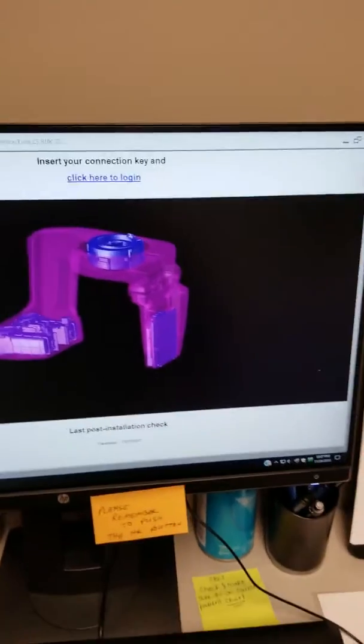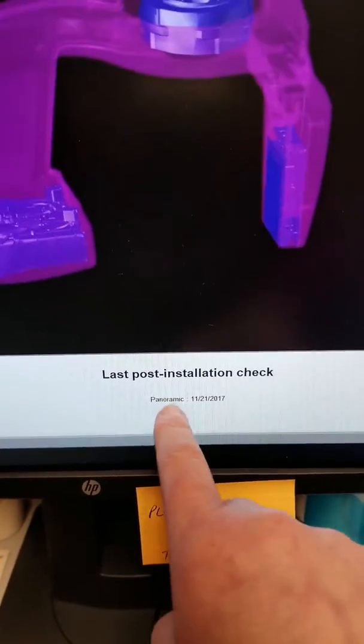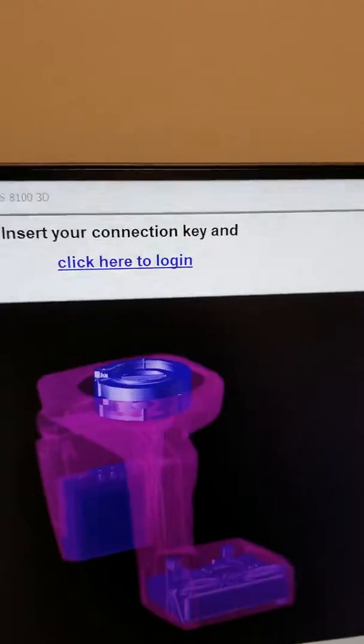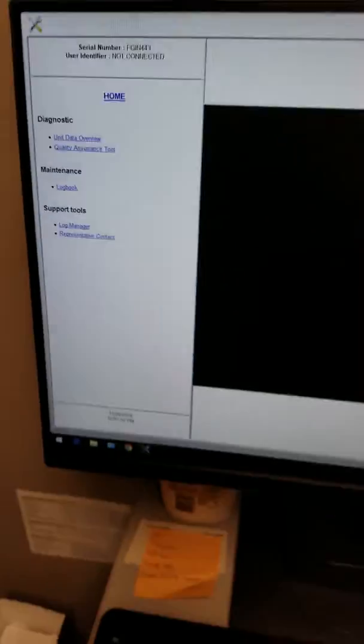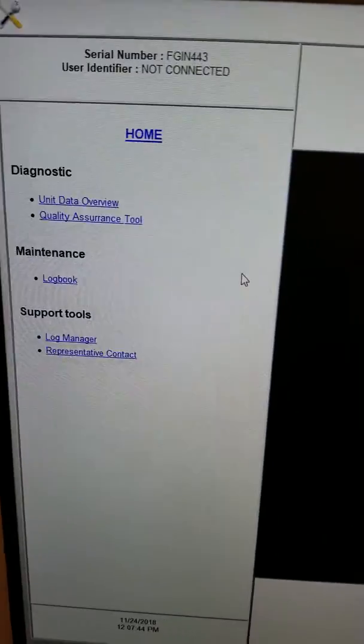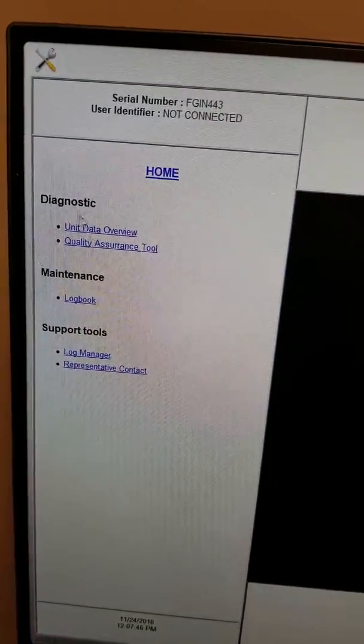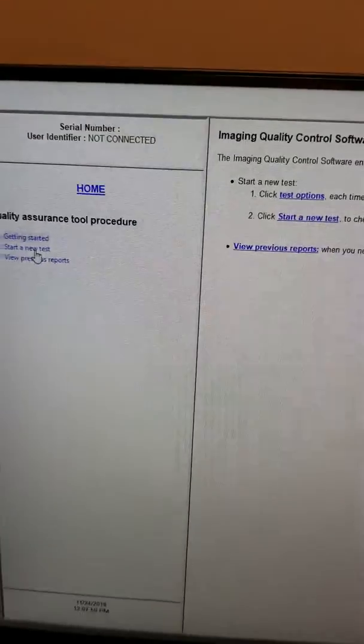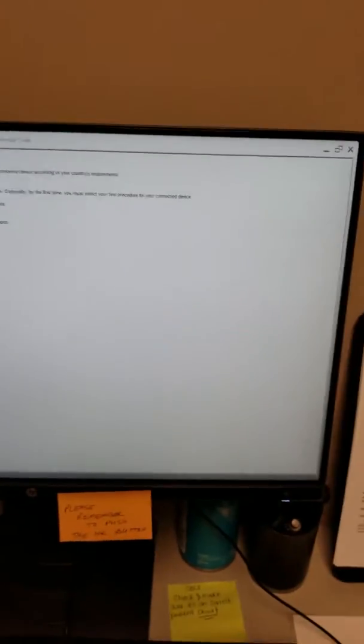Okay, so this is a screen that'll pop up. It tells you here that's last post installation check, which is like when it was installed, so no need to worry about that. Shouldn't need to log in up there. So you'll come over to this left side here. And what you'll want is Diagnostic Quality Assurance Tool. Click that guy. And you'll get this screen here.